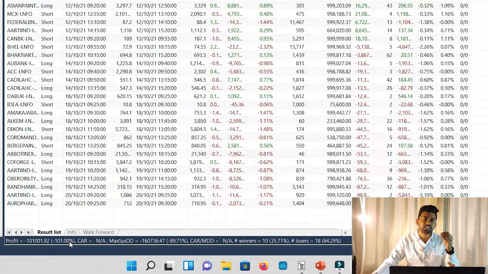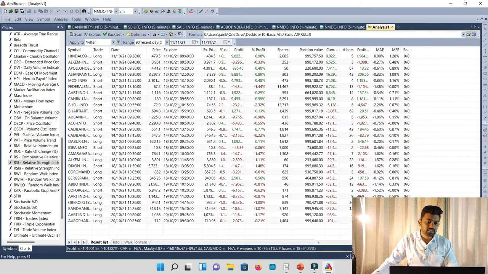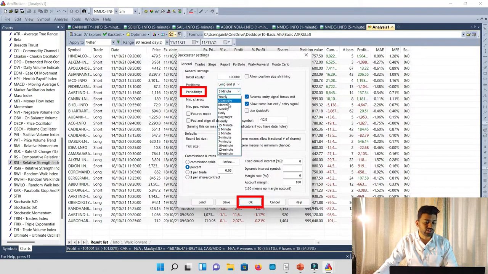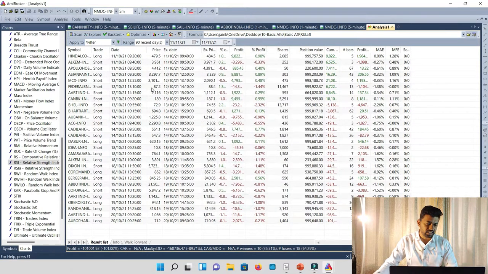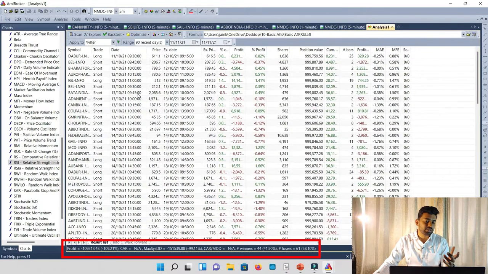Now you can play around with target, stop loss and different time frames to check on what time frame and what risk reward ratio RSI actually works. To do that, simply go to the settings, and here I have 5 minutes time frame. I'll change it to say 15 minutes time frame and check by backtesting again. After backtesting on 15 minutes time frame, the result is still same, 100% loss.